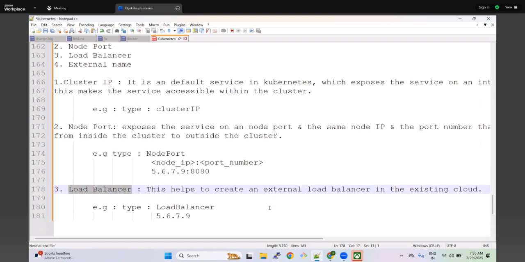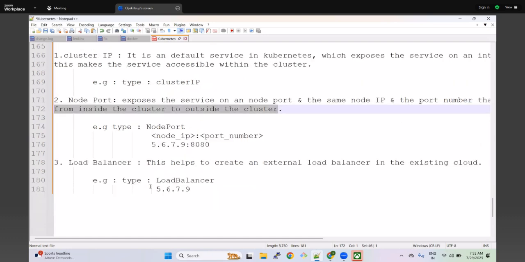Okay, so load balancer helps to create an external load balancer in the existing cloud. This is how we define the load balancer as a type in the YAML configuration. You can also add the statement, whatever the service you are using, that all the services we use in Kubernetes expose the application from inside the cluster to outside the cluster. Similarly, we do have cluster IP, node port, and load balancer, but that statement is common for all four. Based on that, you can add it when they're asking about load balancer or when you are working on load balancer. So this helps to create an external load balancer in the existing cloud, on top of this statement. You can match this with all the services.